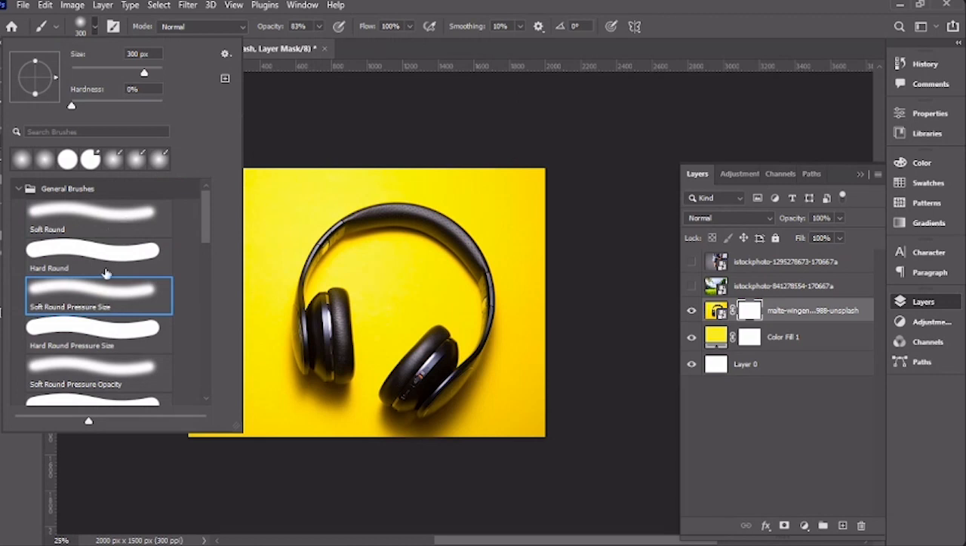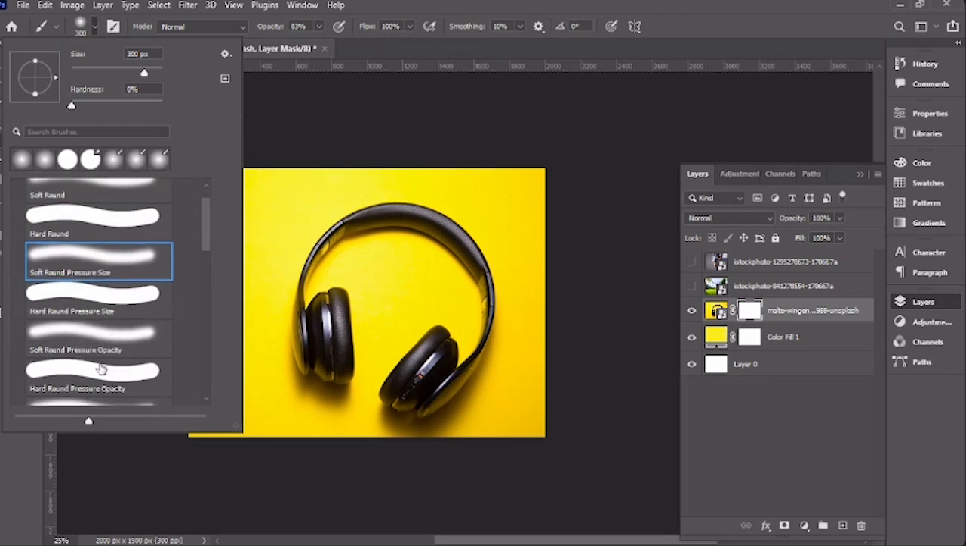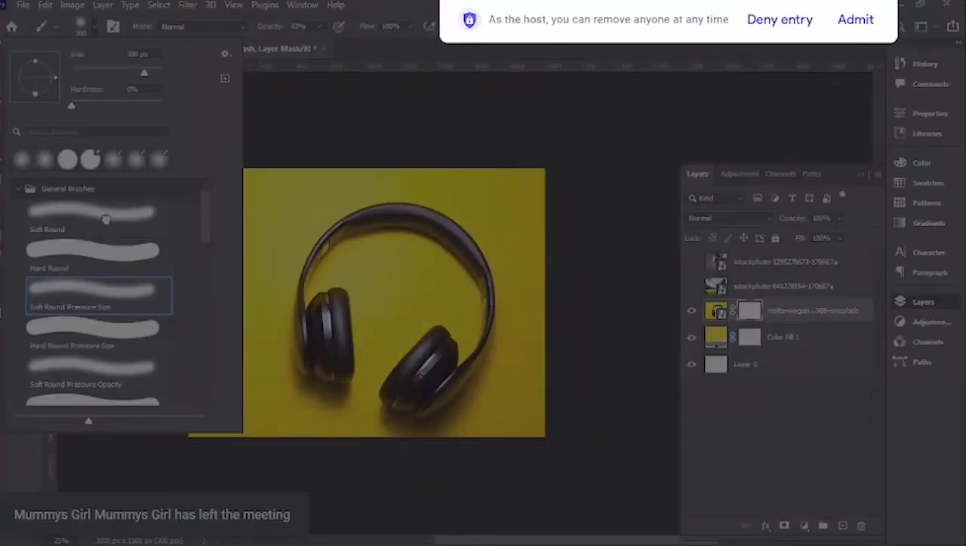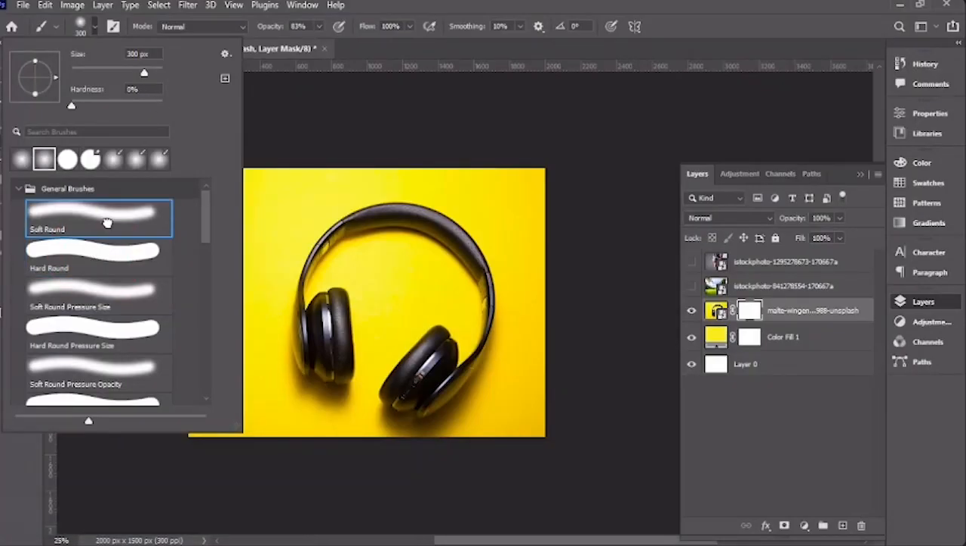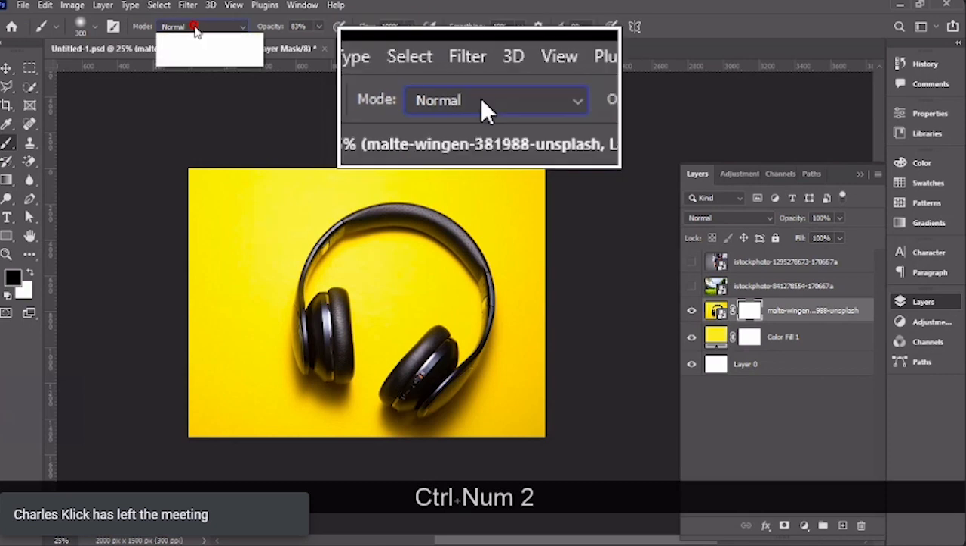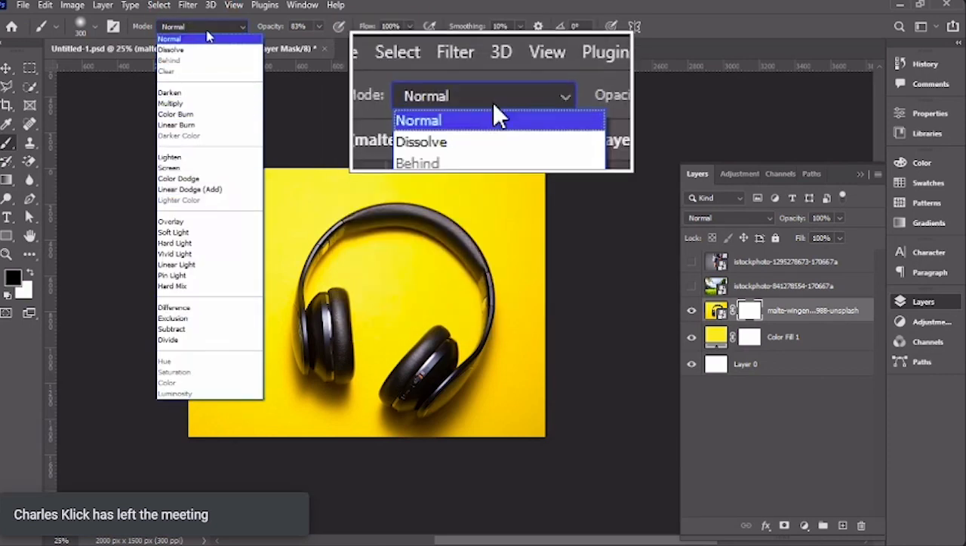So layer masking can be used with any of these brushes. Today I'll work with the soft and the hard brush. If I click outside, we have modes here. Those are the blending modes, the normal blending modes that we know.